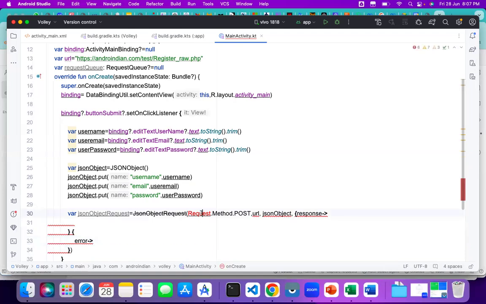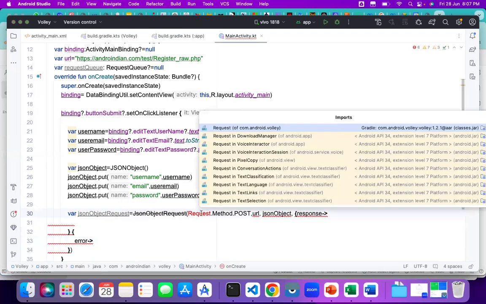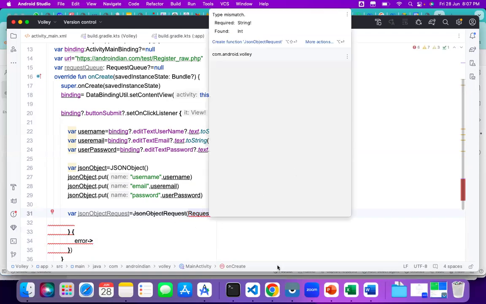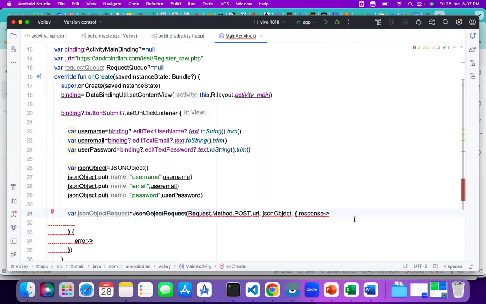So here, this request we will add. That request, multiple requests, we can choose the Volley request. So that is done. Then all this should be created here. There are 2-3 steps in this. Those 2-3 steps we will see in the next class and we'll conclude that.